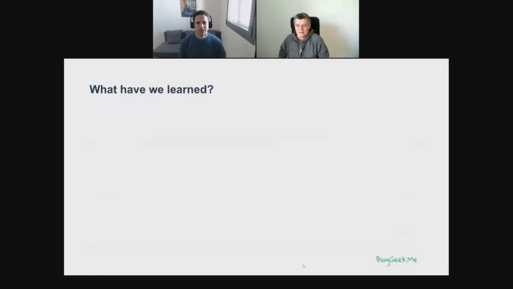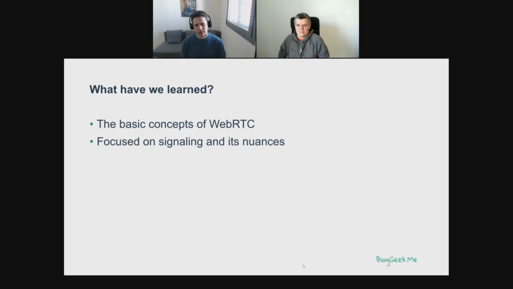What have we learned? Here are the things that we wanted to provide in this Codelab, and I really hope that we've done that properly for you. The first one is to give you some basic concepts about WebRTC and how it is working. Part of it was a focus on signaling and the nuances around signaling. We've seen a lot of people go through issues with how they do signaling, and gotchas and pitfalls. So we try to cover that properly and build a reference that is both working and extensible.